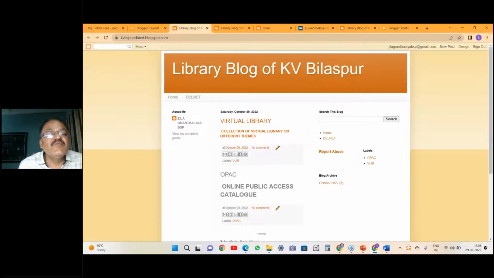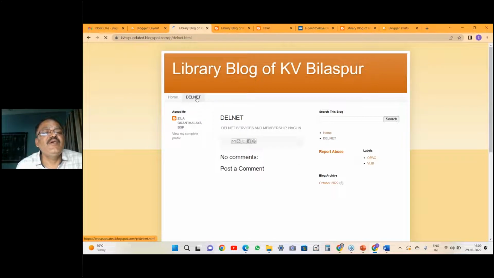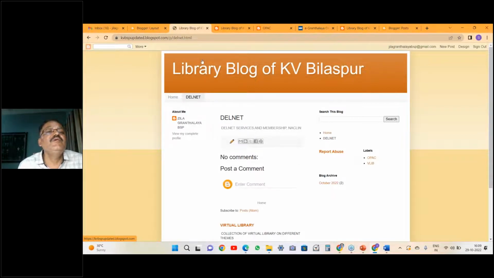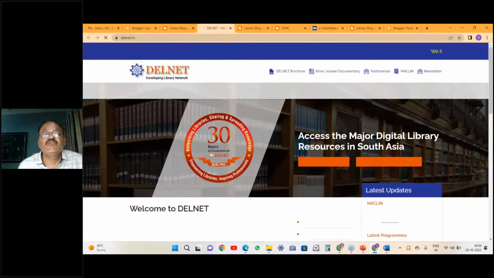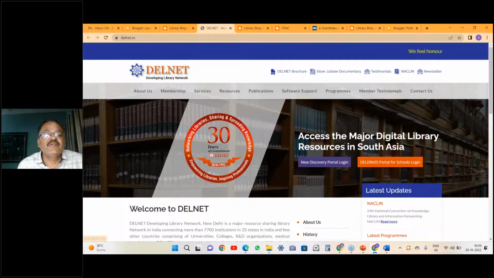And we were creating a virtual library under the option of post. So it is coming here. So this is the way, you just click it, and you are going to get the DELNET. Here it has come. And you can go and see the DELNET services. So this is the number one networking center across the globe nowadays, I suppose. So this is the thing, you can go across.